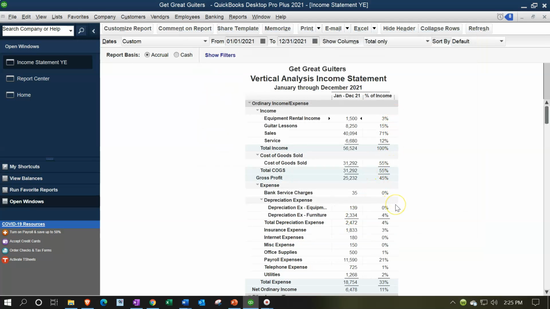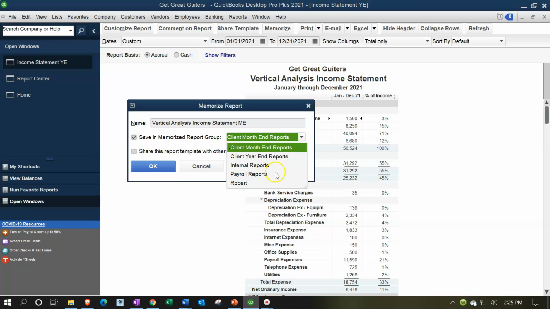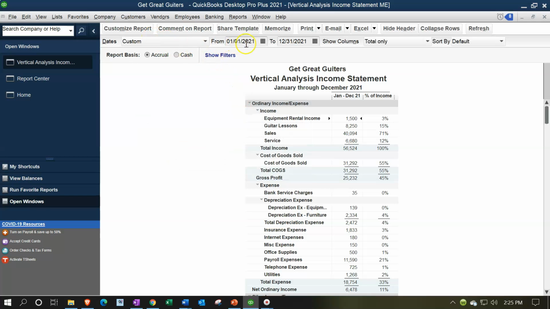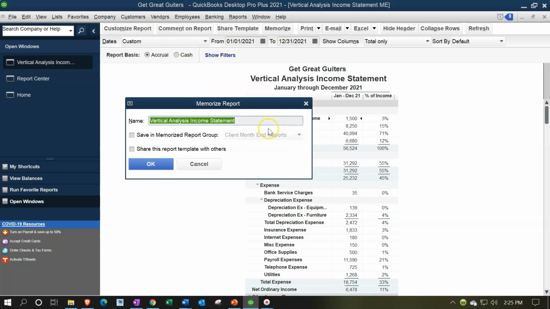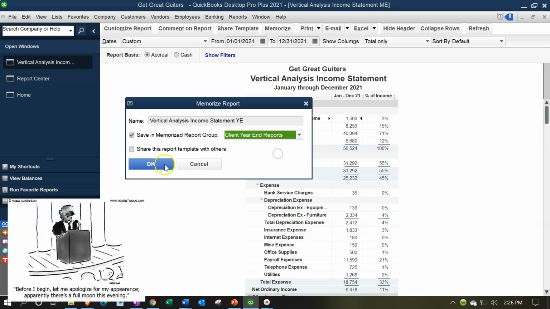And so now we have that vertical analysis, which again, I might want to save in both the month end and year end sections so that I can group them together and print them all out at one time at the end of the month and year without reformatting. So I'm going to say, okay, I want to memorize that one, a new one. The title looks good, but this is month end. And then I'm going to save it in the month end reports. And then I'm going to save it in the year end report: memorize, new, and I'll save it in that category, year end, client year end report.